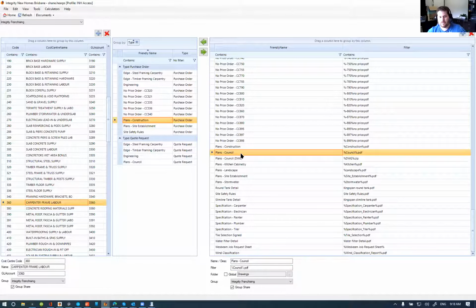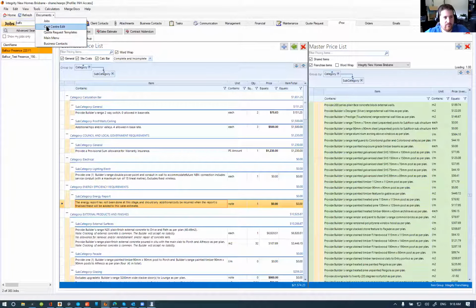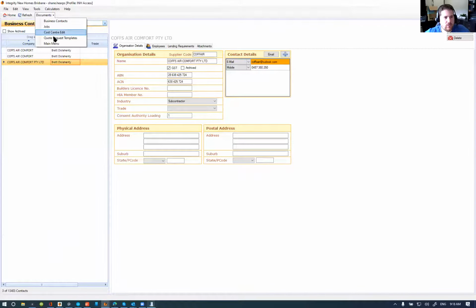The downside to that is that if you're not diligent in maintaining your database, as in moving files from the current working folder to the old folder, if you leave the old set of plans in there and then put the new set of plans in there beside each other and they're both called council, your trades and your suppliers will be sent both versions because technically both files are sitting in the drawings folder and both meet the naming convention.